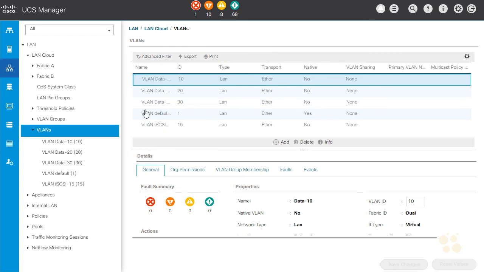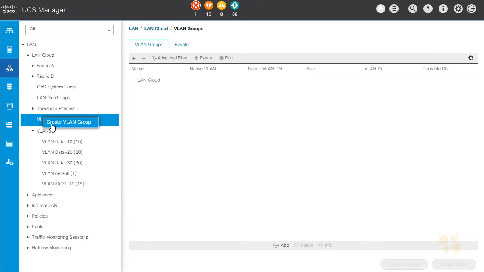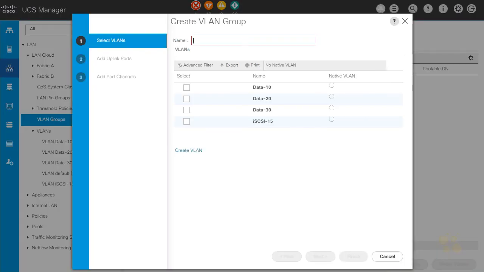Well, the way we configure this is with something called a VLAN group. So we can take a look at the VLAN groups here and right-click and say Create VLAN Group. And we'd want to give it a name here. We'd call it the iSCSI-group. And we will check VLAN 15 here in the box. And if the upstream network, by the way, has VLAN 15 as the native VLAN, we'd want to match that by clicking the radio button here. So for our example, we'll say that it's being tagged on both sides, so we're going to leave the native VLAN alone. We want to click Next.